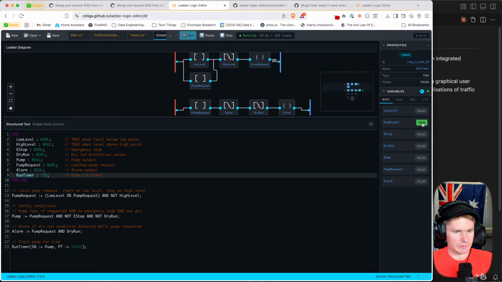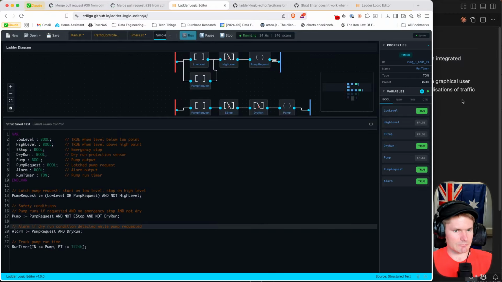But if it is running at the low level and the high level, there's some fault condition, well, it's just going to turn off. But if it's low level and dry run, well, we're going to sound an alarm. That logic has been implemented here, so we can play around with all of that.